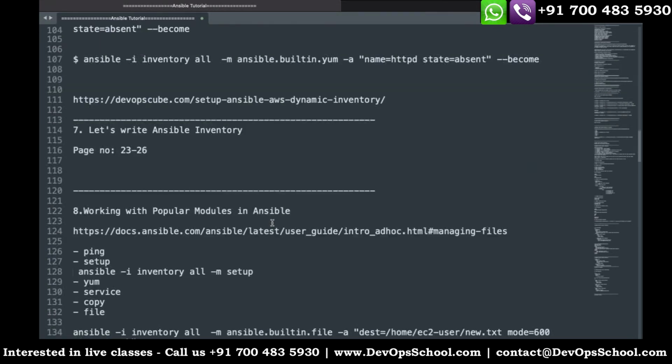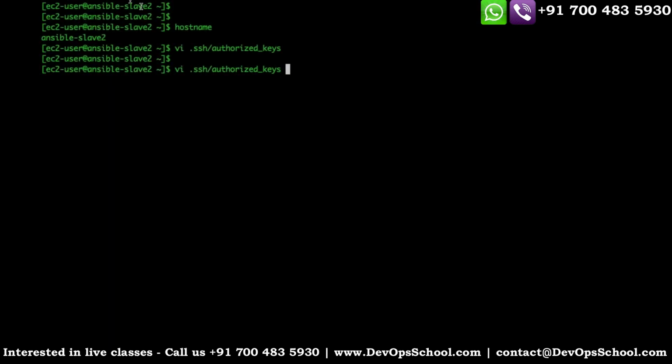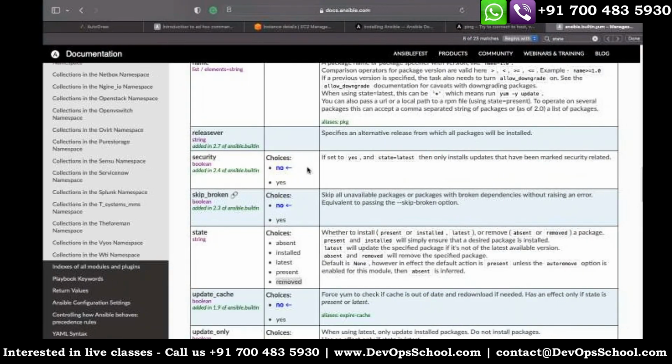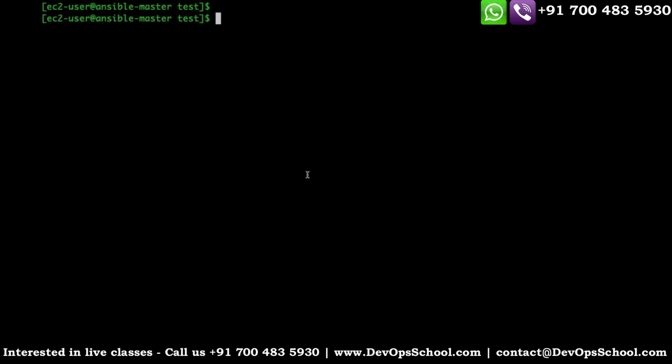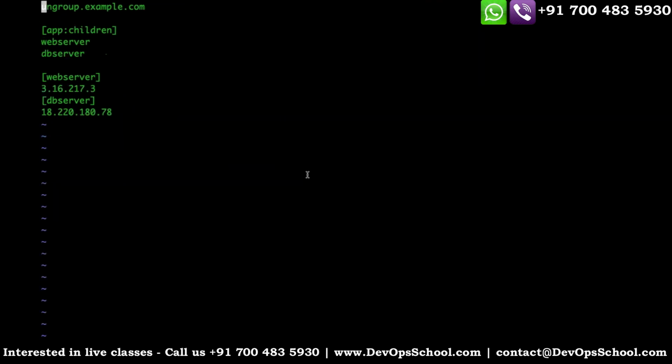Before moving ahead, let me cover working with some popular modules in Ansible. So we have learned to use the Ansible command. Let me close this slave connection. I don't require it. Let me log in to my master, and I'm inside my master. If I cat this inventory file, let me remove this ungrouped user because I will be performing some demo, and that ungrouped host will show some error because the DNS resolution is not there. So let me just remove it here.